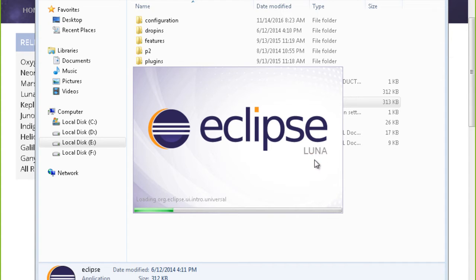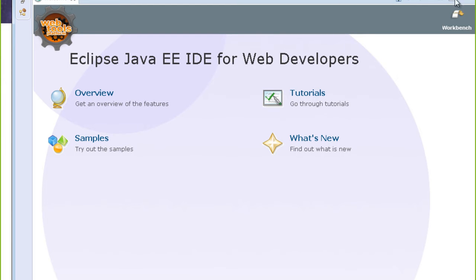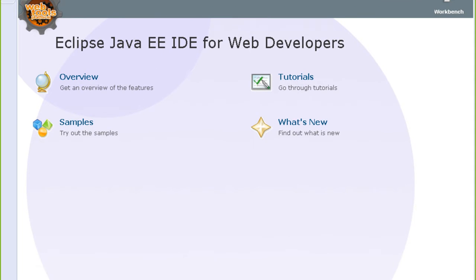It's starting. Meanwhile it starts. Okay, it will take some time. So this will be the welcome screen. You can close the welcome screen.